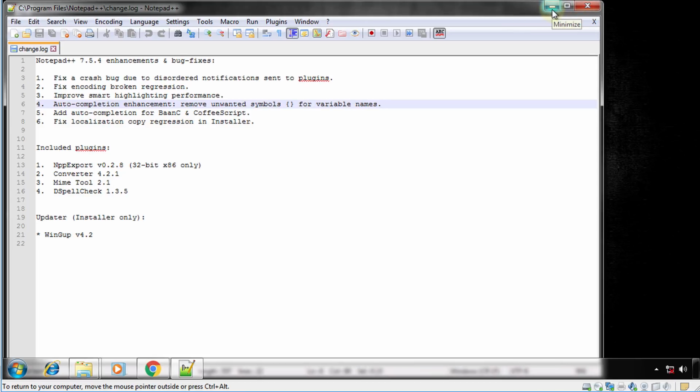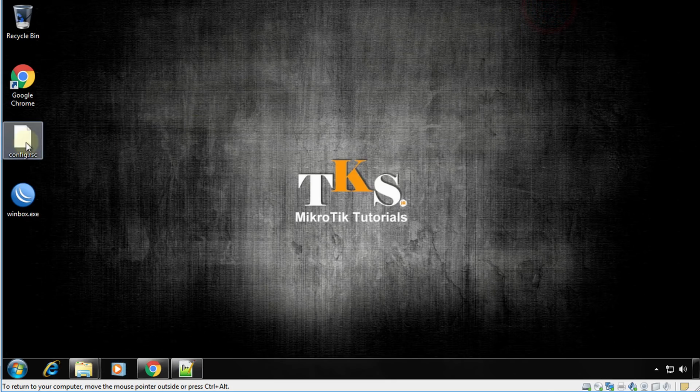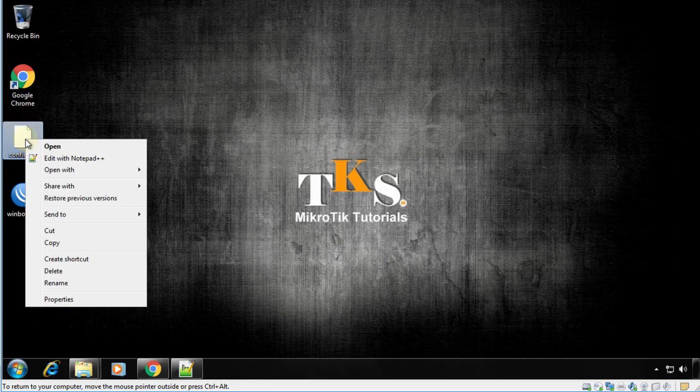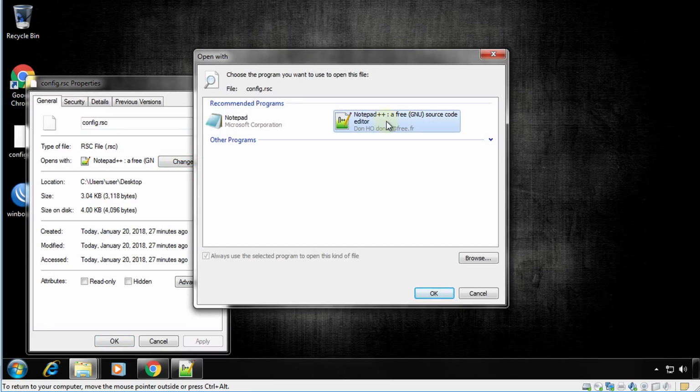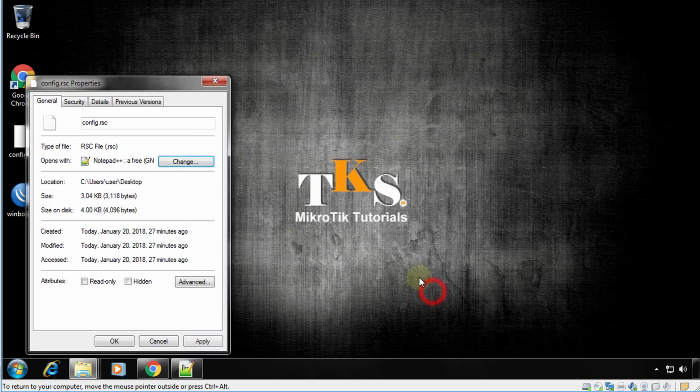and so the next thing that we're going to do is to associate the config files with Notepad++. And how we do that is to open a config file, or right click on a config file. You have the option to edit in Notepad++, but if you just want to double click on the file and open it straight into Notepad++, you can go to properties, and then you can change the properties and point it to Notepad++. Okay.